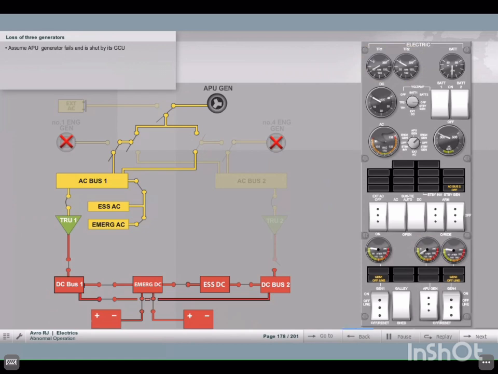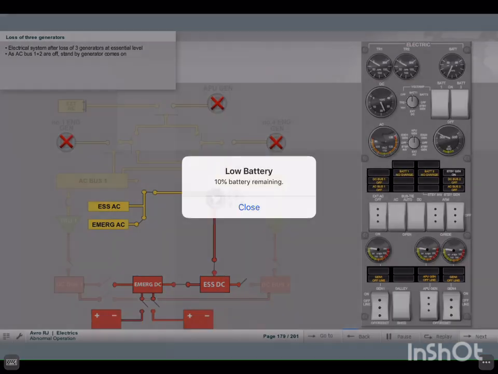Let us now assume that the APU generator also develops a fault and is shut down by its GCU. The electrical system is now at the essential level. The standby generator comes on, as AC bus 1 and 2 are unpowered.